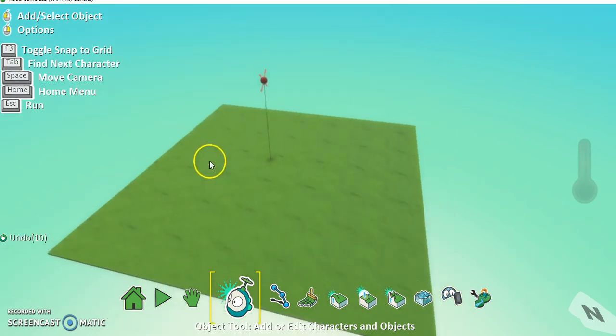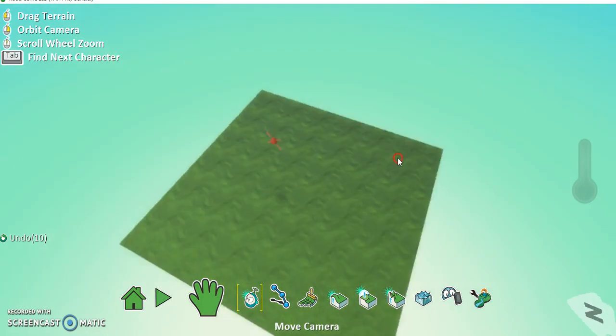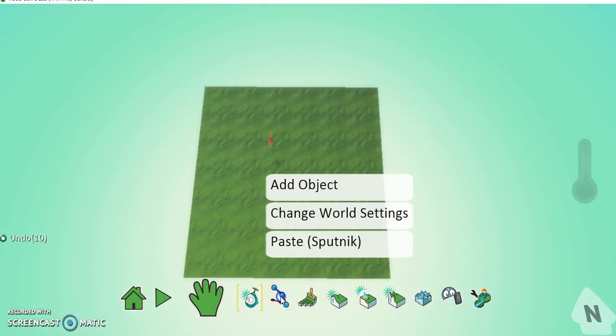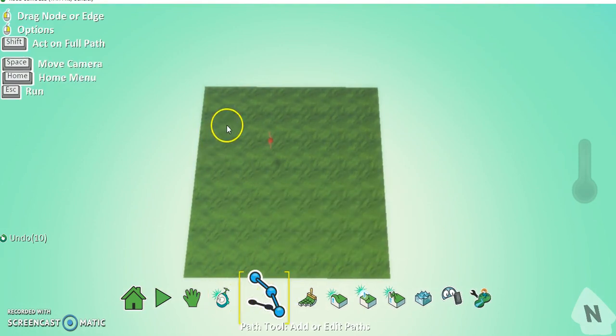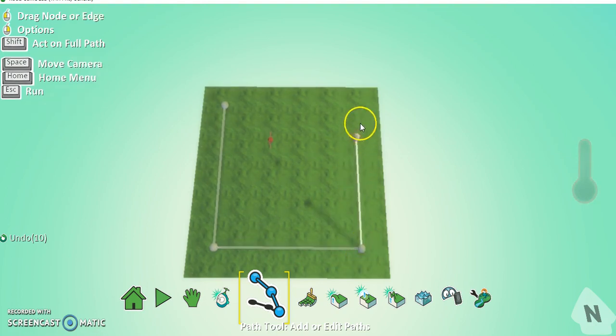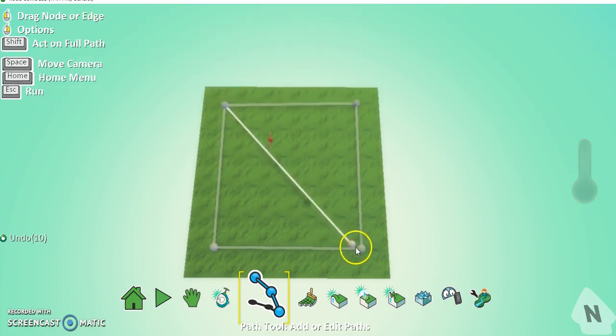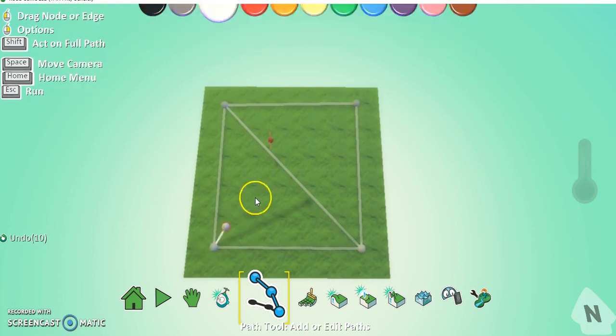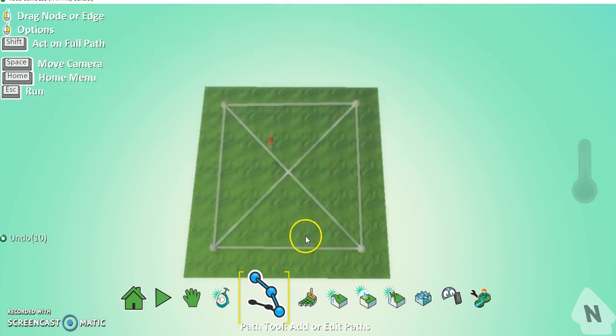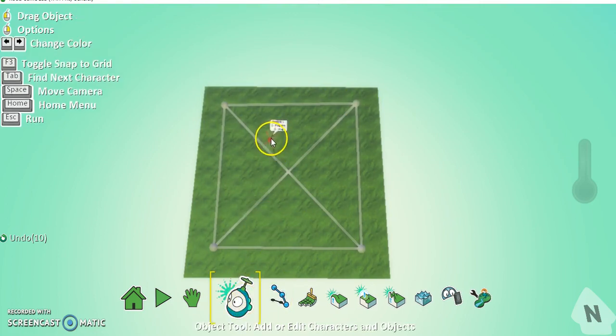So what I want to do then is zoom out here. I'm going to hold the space bar again, and get a nice aerial view of my little landscape here, and I'm going to use the path tool to create a path for my Sputnik to follow. I'm just going to draw and connect them up. So you'll be able to cut across the middle, cut across the top, and it's going to be following this path. So let's program our Sputnik then.